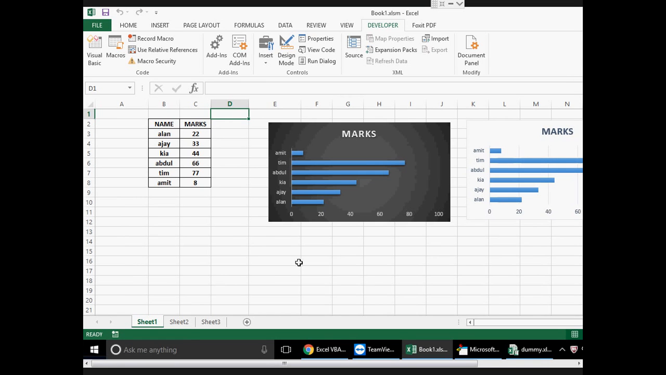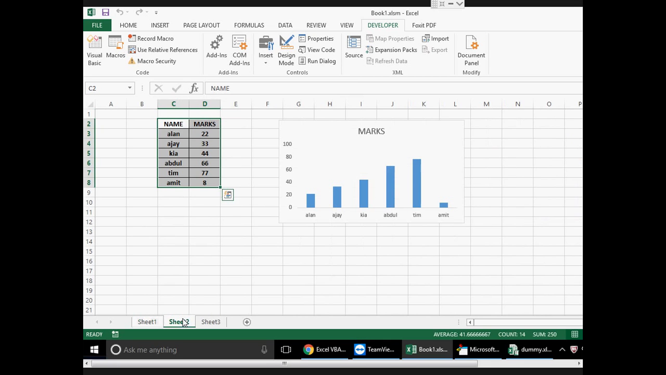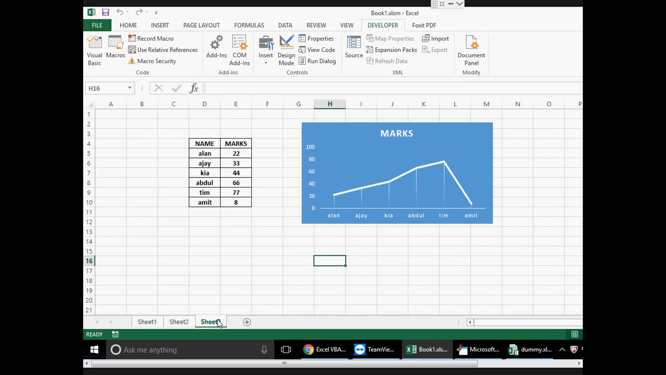So you have here 2 charts which I have already created to save time. There is some data, and you can see here that you have the 2 charts. There is one more sheet where I have 1 chart, and in sheet 3 I again have 1 chart. So my idea is to give you such a code which can work in all situations.